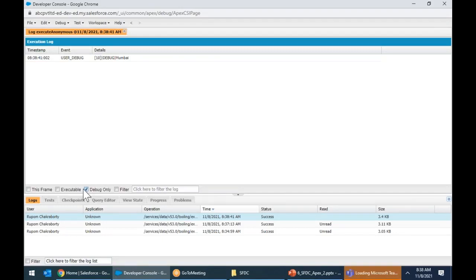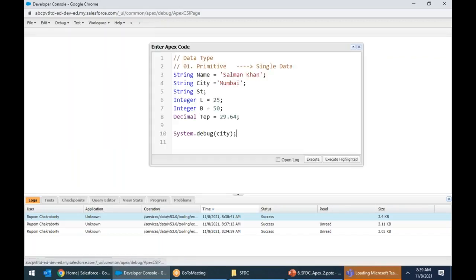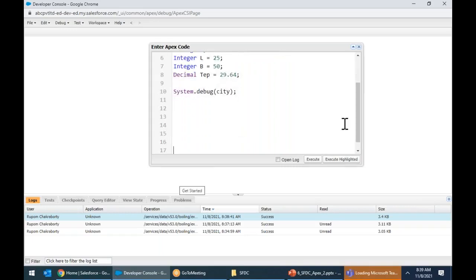You gave the system many different things. Out of those, you asked the system to show what is there in the container city, and the system is showing you Mumbai. Debug. Guys, able to understand 20-30% till here? Yes, sir. Now keep watching.